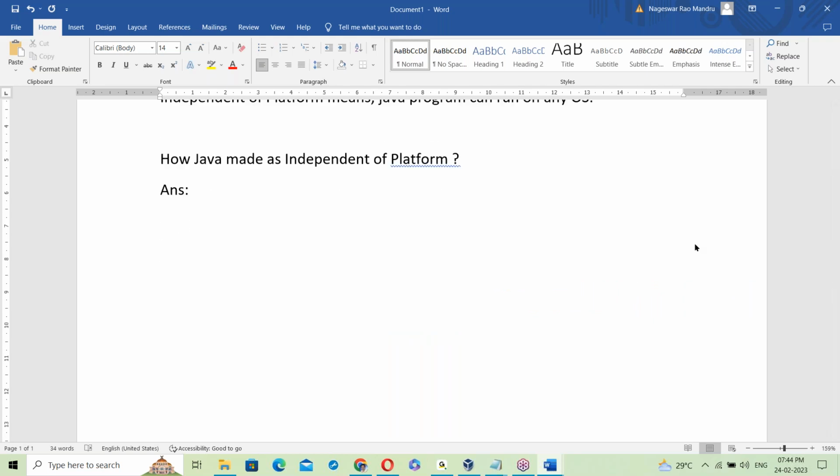To answer this question, you must have some idea about the exe file and the dot class file. So what is an exe file? What is a dot class file? You must have this idea here.